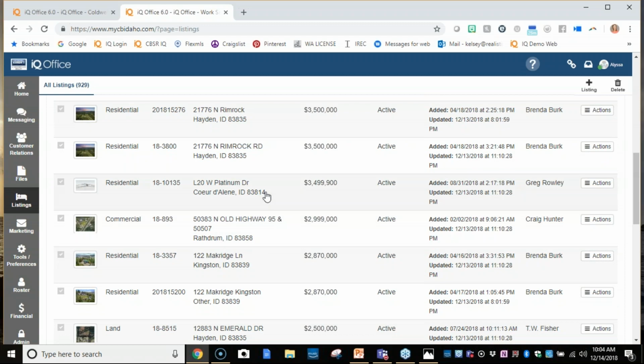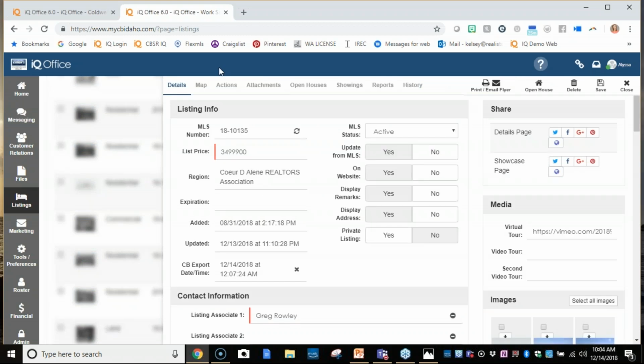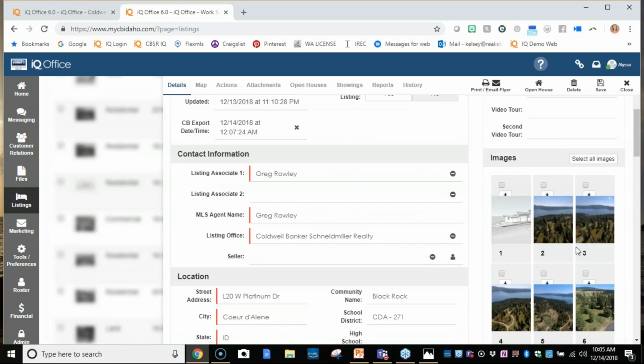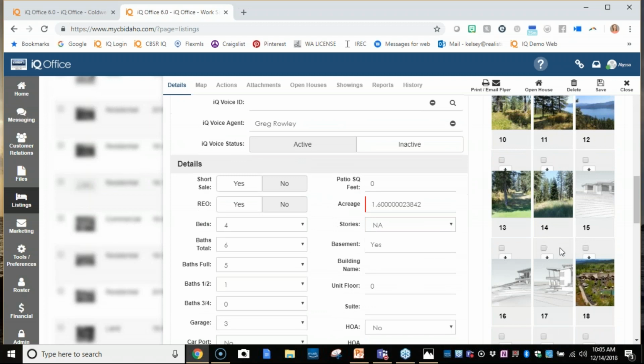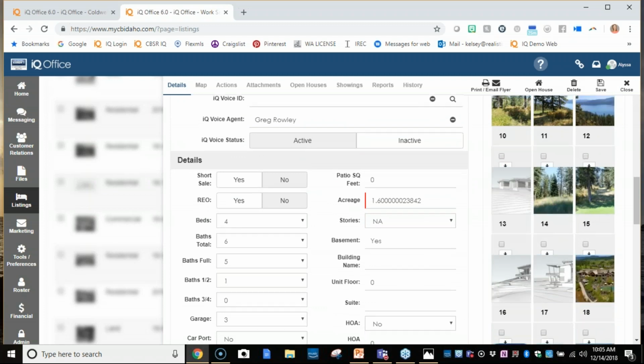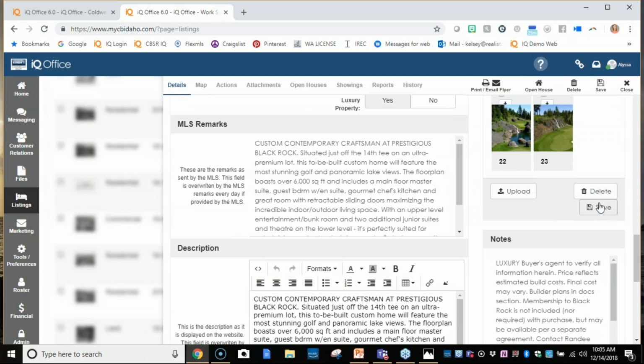If I go through and I click on this property, I actually then can go in and I can see everything about this page. So I can share the details page, I can share the showcase page, I can go in and I can rearrange the images. So if I don't like the way these images are laid out, I can actually just drag and drop and rearrange those images. At the bottom, after you do that, you do have to click save.